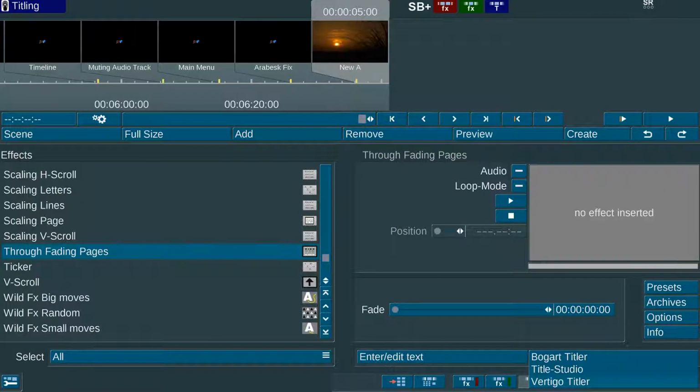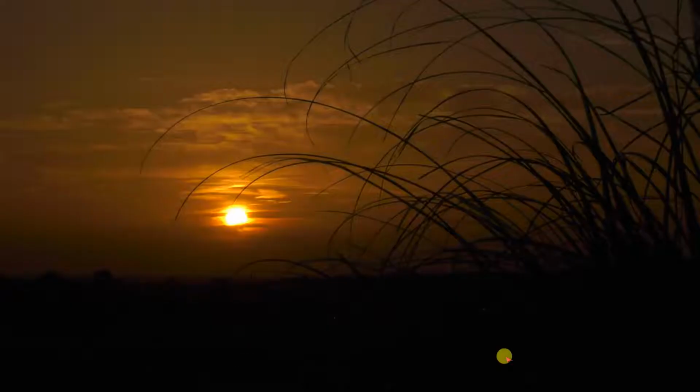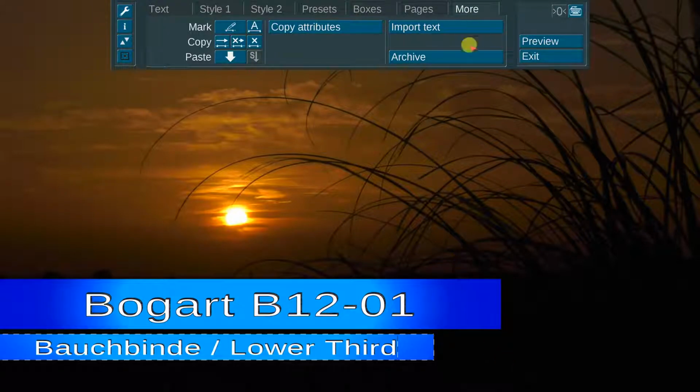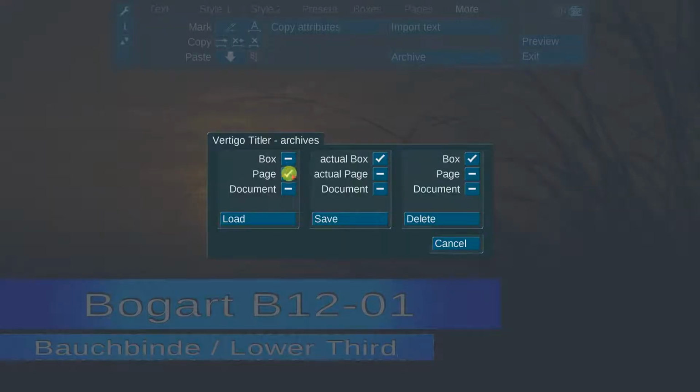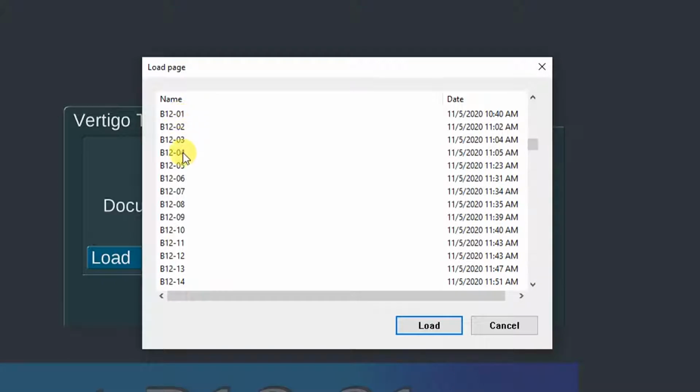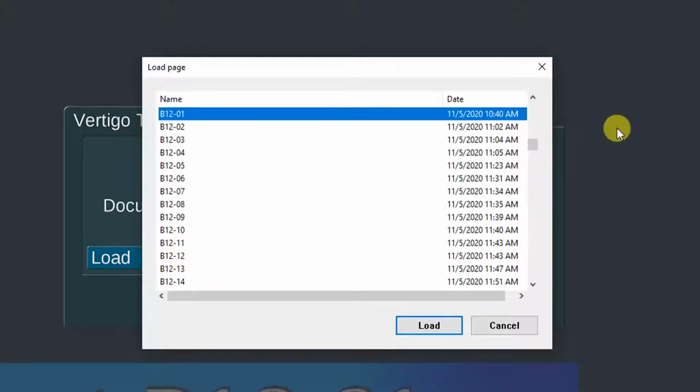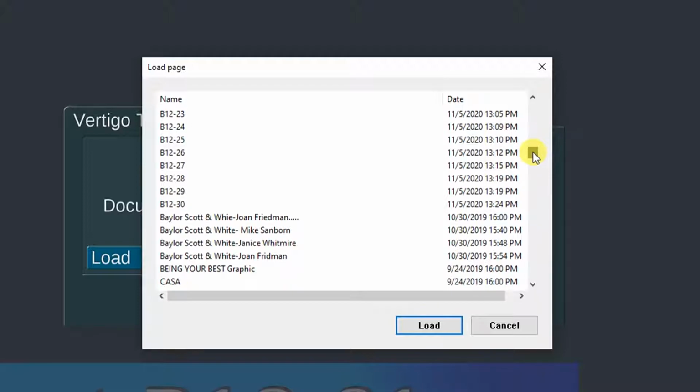New titling options in Bogart 12. The Bogart Titler, Vertigo Titler, and Title Studio include 30 new lower third templates. The templates are located in the Archives function in the Title program, marked as Pages, labeled B12-01 through B12-30.